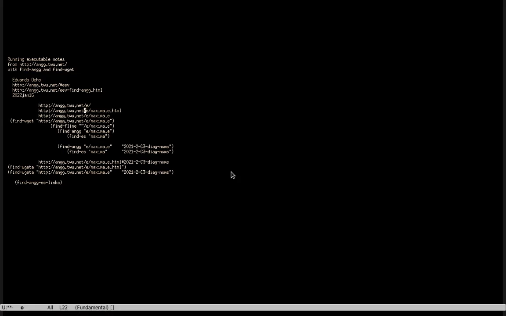So I'm going to show how to execute executable nodes from my site, and I'm going to use one specific example that is in my notes about Maxima. Maxima is a program for doing symbolic computation and numeric computation and graphics and lots of things from mathematics. My day job is as a teacher of mathematics, and so I've been using Maxima a lot. I started using it a few months ago, and I'm finding it really fascinating.